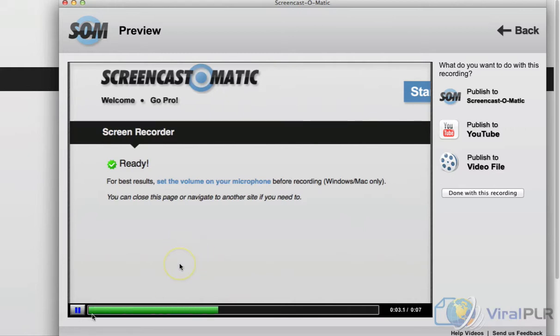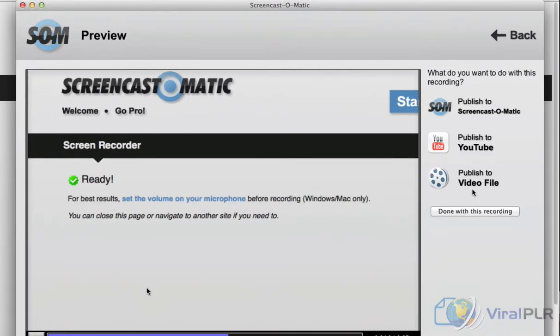As you can see, the next thing you want to do is to upload or publish it to a video file. So the best and fastest way is to publish it straight to YouTube. So let's publish it to YouTube.